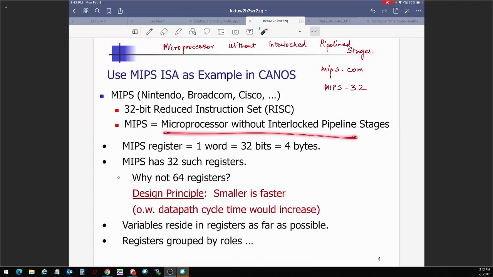MIPS is microprocessor without interlocked pipeline stages. Right. So, MIPS registers: like I said, there are 32 registers given to us that we have access to. Each register is one word. One word is 32 bits or 4 bytes, and we know that 1 byte equals 8 bits. And you can also write one word as 2 half words.